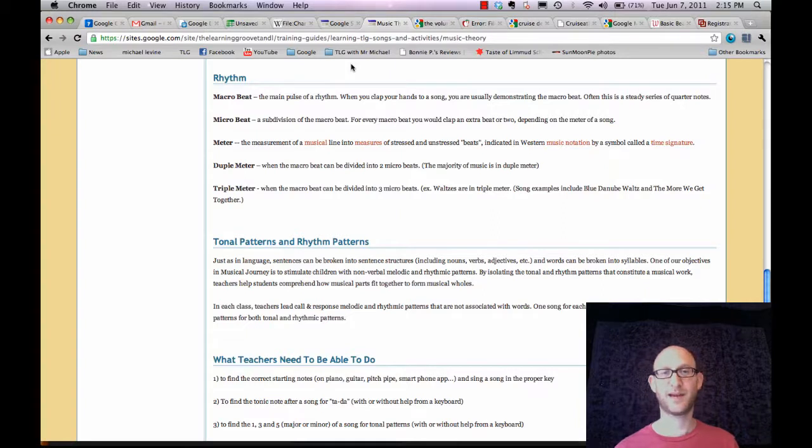Now, sometimes a macro beat can be divided into 3 micro beats, which is called triple meter. And a waltz is a very common example of this. So let's take a look at, for instance, the Blue Danube Waltz. We do our version of that, which we call beep beep. So we say, I'm driving my car, beep beep, beep beep. So our macro beat is this. I'm driving my car, beep beep, beep beep. I have a loud horn, beep beep, beep beep.